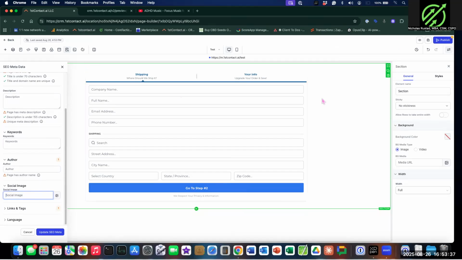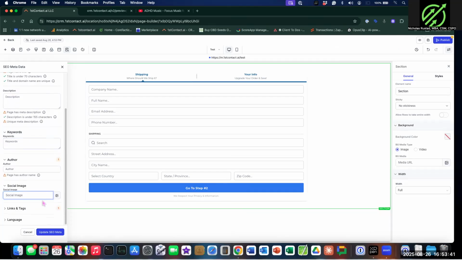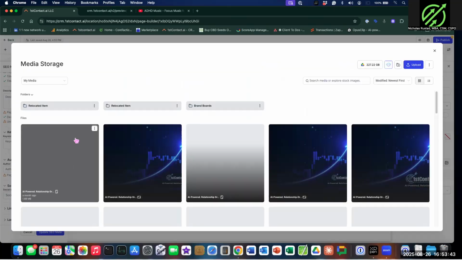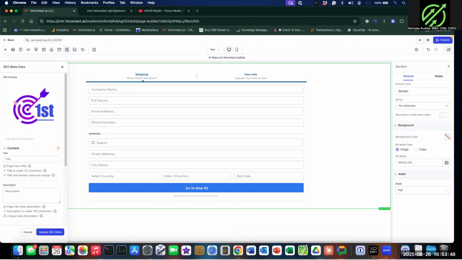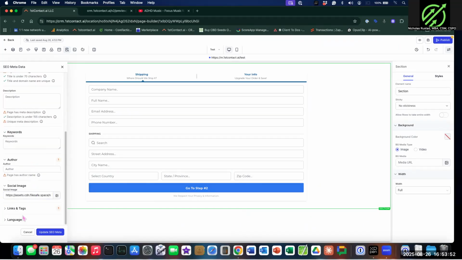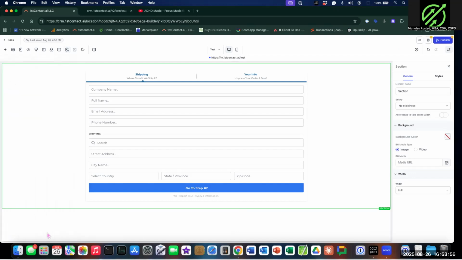So if you were to share this page on Facebook, there's no image. But I'm just going to pop an image in here. Okay, so now I've got an image up here. And now if I go to share it, it's going to have this image. And we can update, and then we can decide if we want to publish, and then publish.